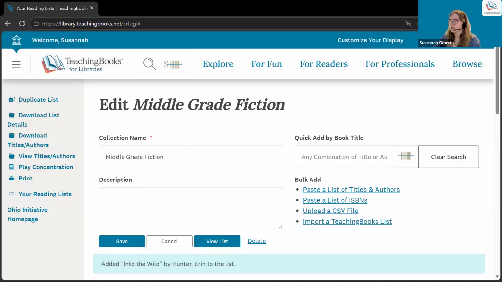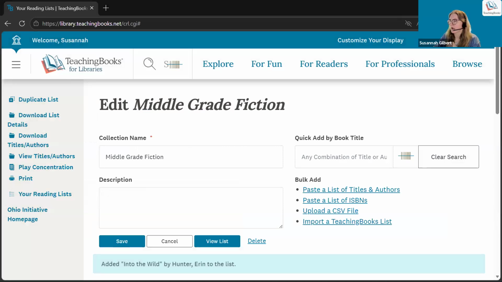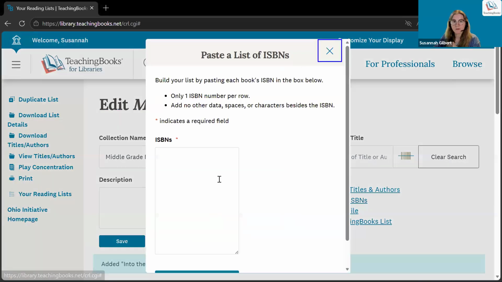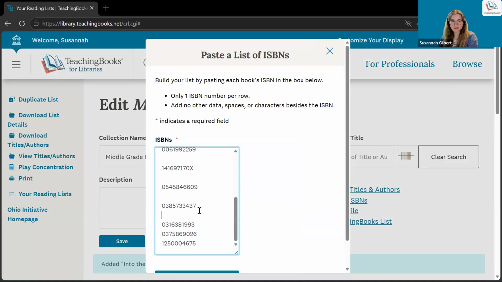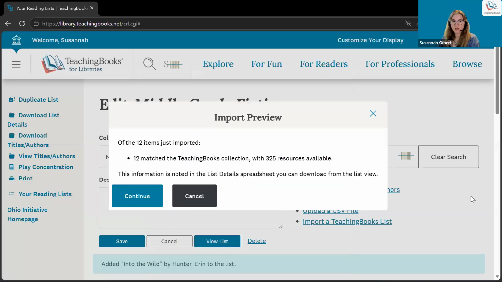All right. So I am going to paste some ISBNs in so we're not just sitting here watching me add titles one at a time. And because of where I pasted these from, there are spaces between them. And we know from our requirements here that that is not going to work. So we will get rid of those because I forgot to do this before the webinar started. All right, there we go. Import. And now we have 12 additional titles.